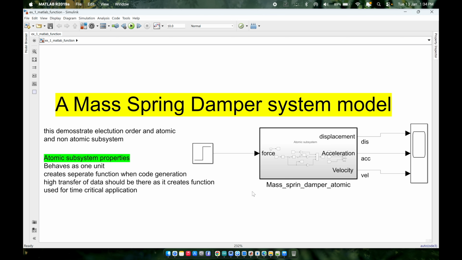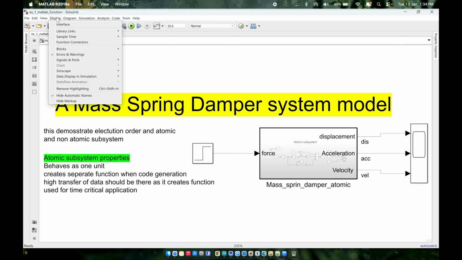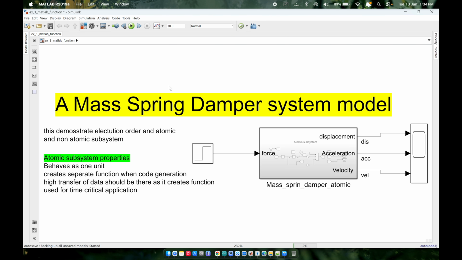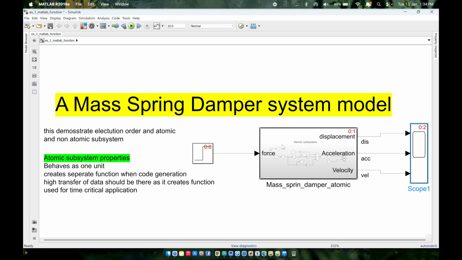Coming to the next part, what is execution order? To enable execution order, you need to go to Display, then Blocks, and there you can click on Sorted Execution Order. It will show the execution order for the particular Simulink model. Here you can see the first execution block is the step block, the second is the subsystem, and the third is the scope.